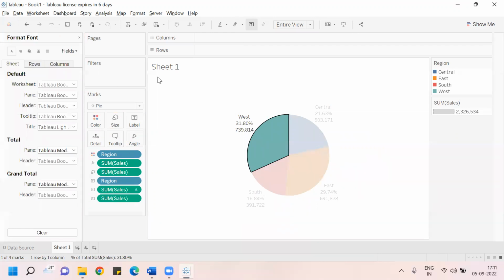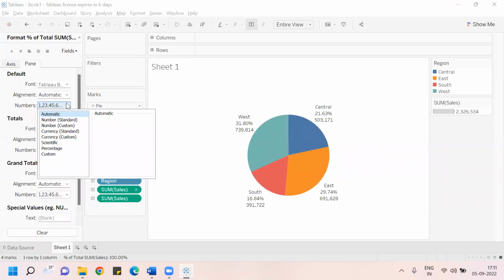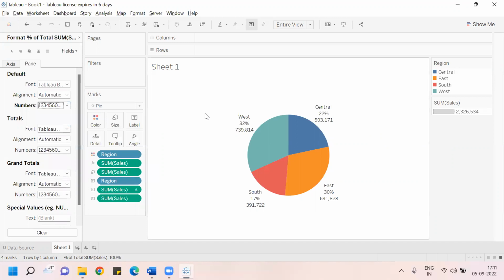Okay, when you go to the format, you can see fields. Click on field, then click on percentage of total sums, and here on number, go to percentage, and here you can increase or decrease the decimal. Okay, and your work is done. So this is about a simple pie chart diagram.